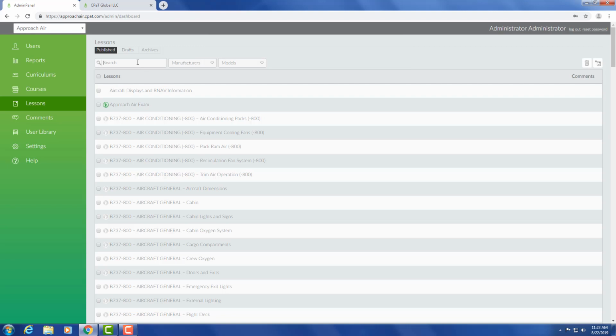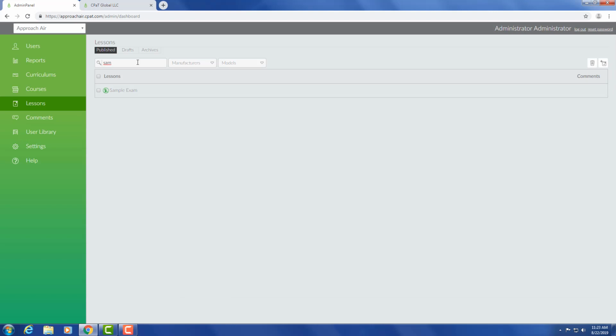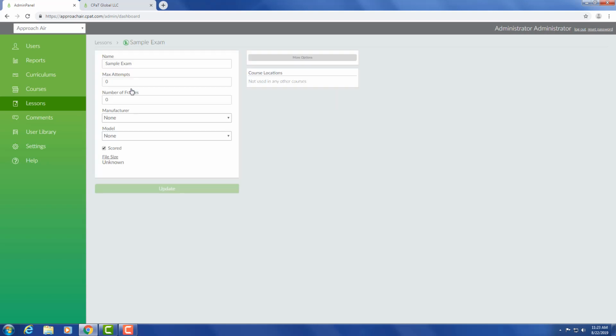Once you're back in the Lessons portion of the LMS, you can search for your exam, click on the exam name, and modify the number of attempts that will allow your students access to the exam. If left at 0, your users will have unlimited attempts on the exam. Please be sure to click the green Update button if you do change the attempt setting.